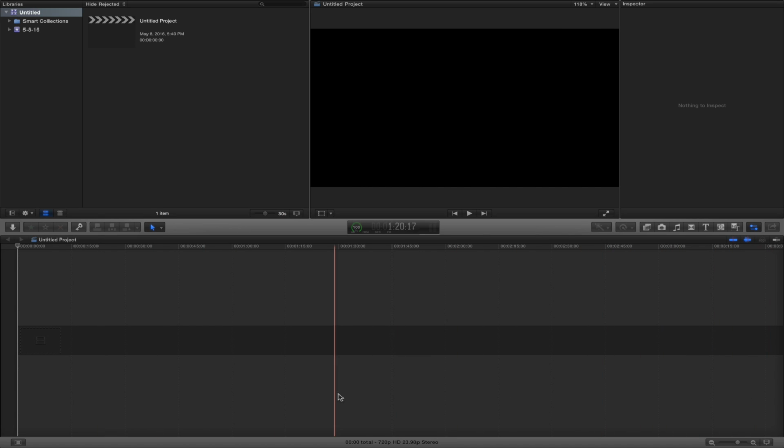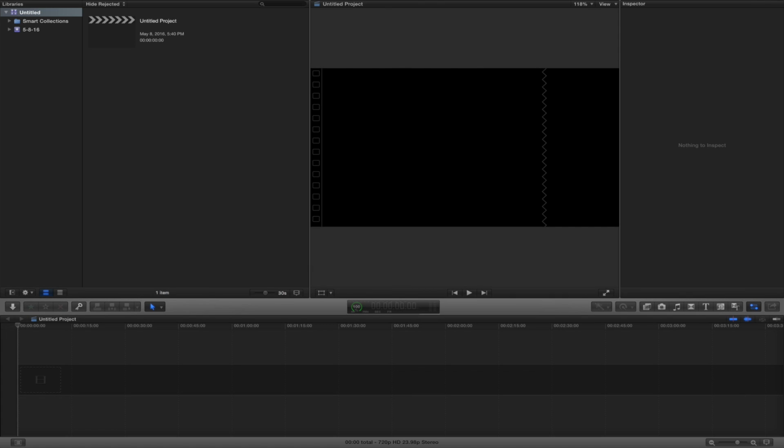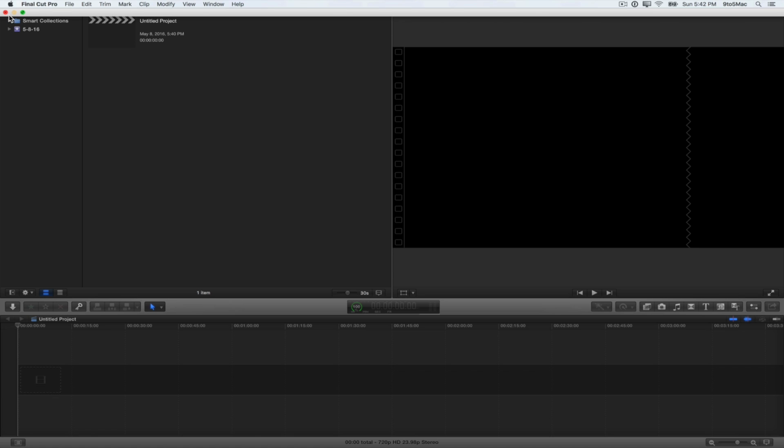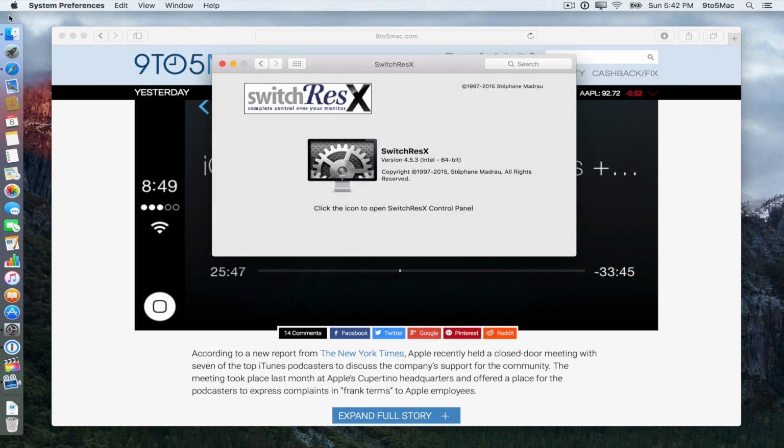And then once I do close out of Final Cut Pro 10, it's going to switch back to the default resolution, which is more ideal for reading and writing and things like that, the 1440 by 900. So I'm going to just close out here. You see the resolution change just like that.